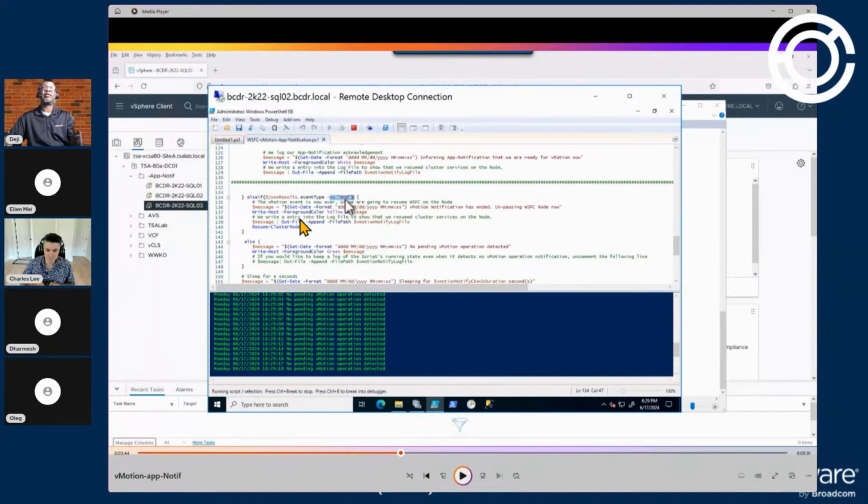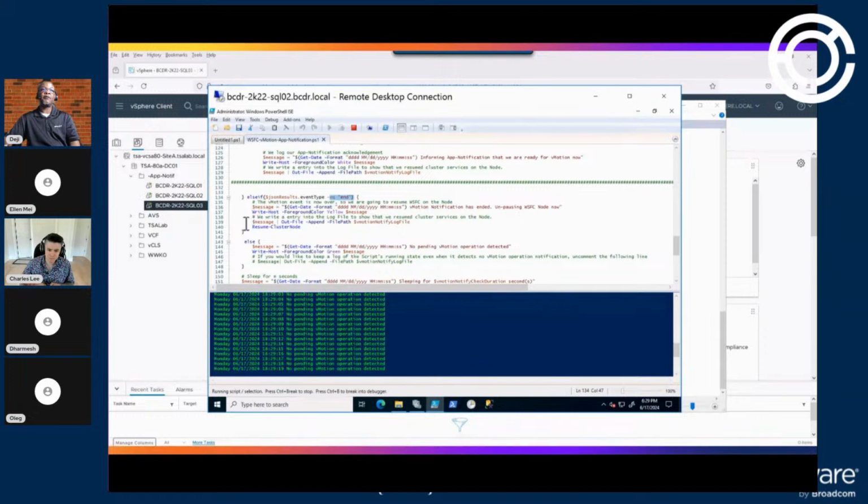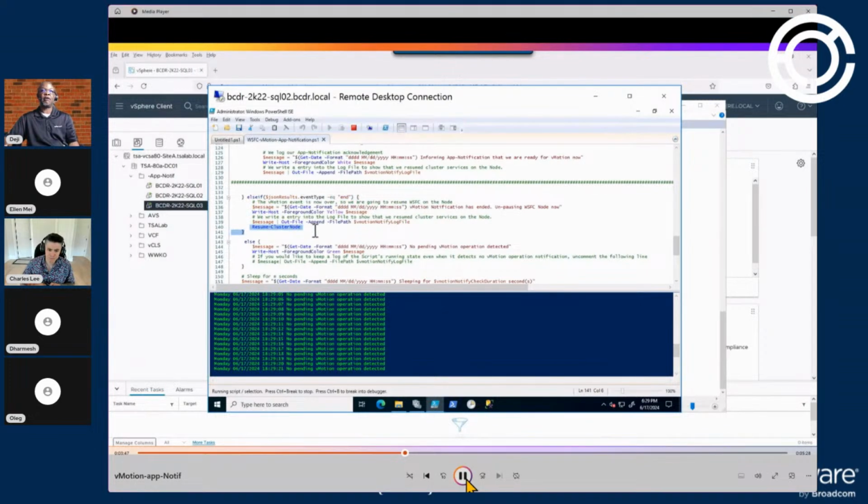While it's in a drain situation, it's not participating, it's not taking on any workload. So no resource is going to time out when we vMotion it. No disruption. That is essentially what app notification helps us do. So we resume the cluster node and life is good. Everybody is happy, and we just go back and write things to the log.